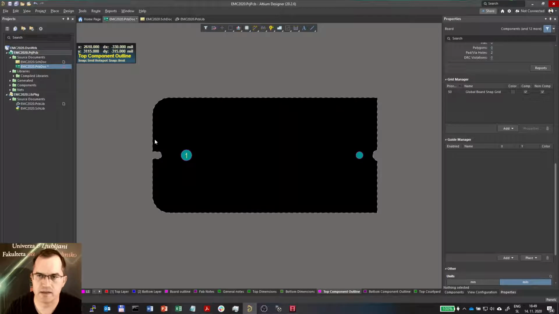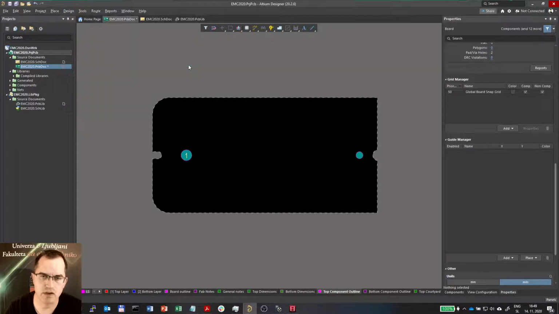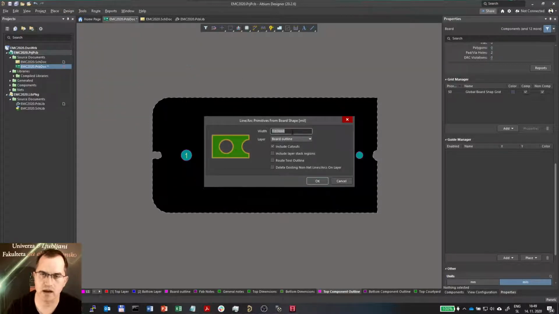And what else? Well, what I can also do is I can draw a board outline according to this shape. So I go into design, board shape, and I select the option create primitives from board shape. And I will select the width of this line. Let's say I select 8 mils maybe. Layer would be board outline layer. And then I have these 4 options. I can include cutouts. Our board doesn't have cutouts, only 2 holes. I can also include layer stack regions. This layer stack only has 1 region, so I wouldn't use this option.